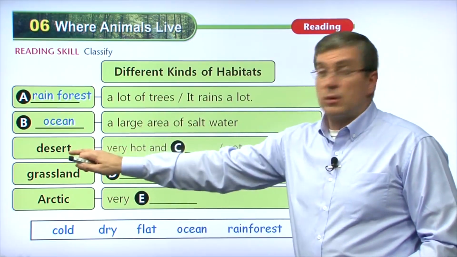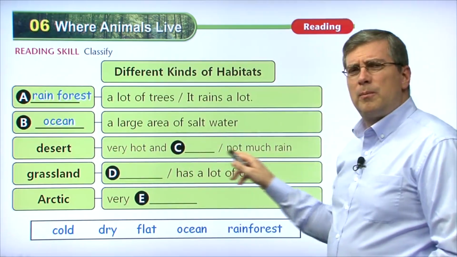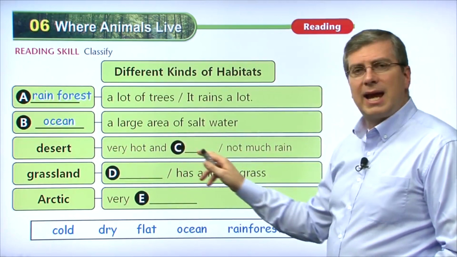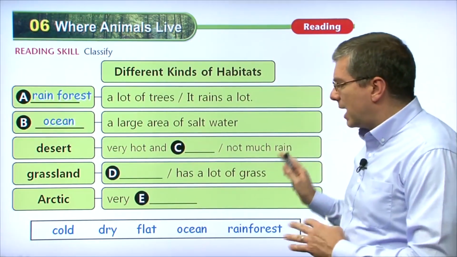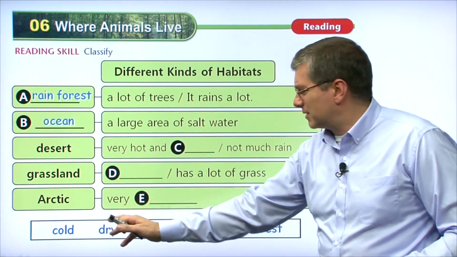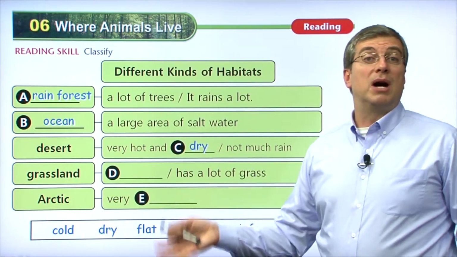Moving on down to the next one, we know the name of the habitat, but we need to figure out one of the details. It's very hot and beep, not much rain. So if there's not a lot of rain, what is it? Is it cold? Not necessarily. Dry. That's our answer. Very hot and dry. Dry means not much moisture.